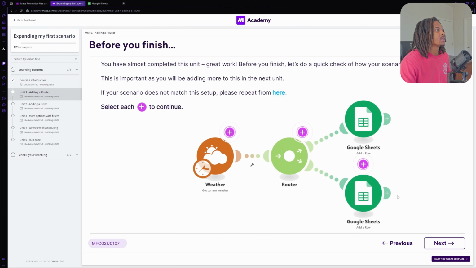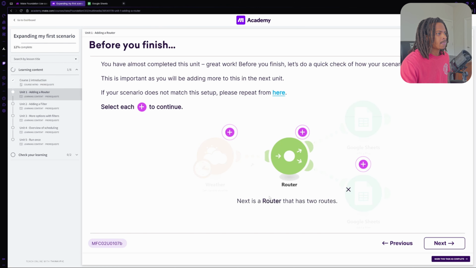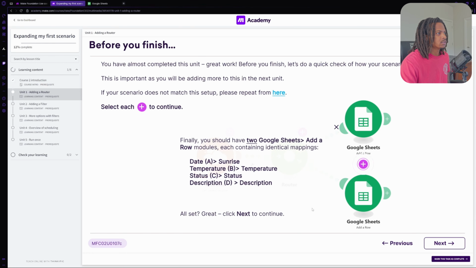Before you finish, you have almost completed this unit. Great work. Before you finish, let's do a quick check of how your scenario should look. This is important as you will be adding more to this in the next unit. If your scenario does not match this setup, please repeat from here. You should have a weather app that provides information by location / city. Next is a router that has 2 routes. Finally, you should have 2 Google Sheets add a row modules, each containing identical mappings.